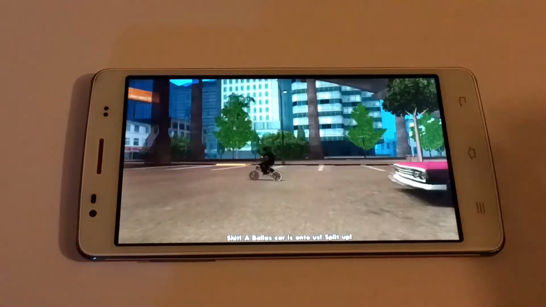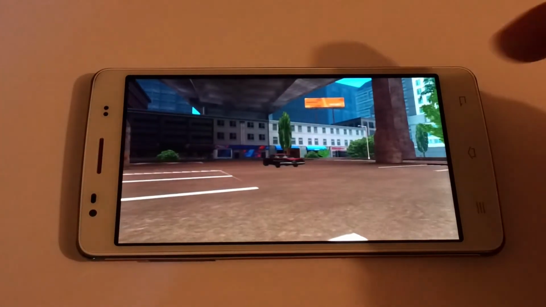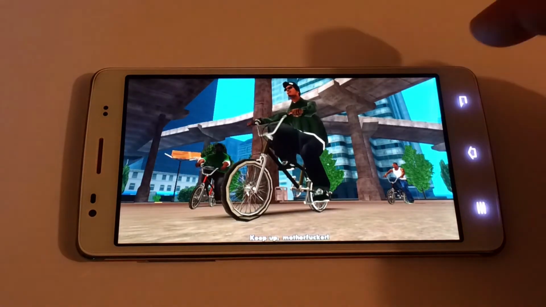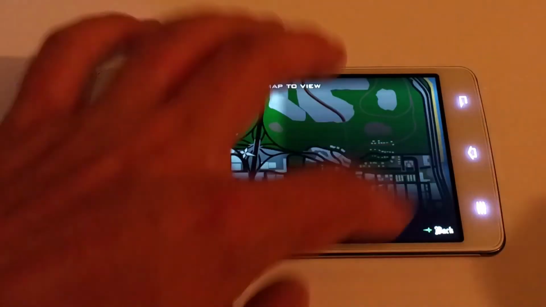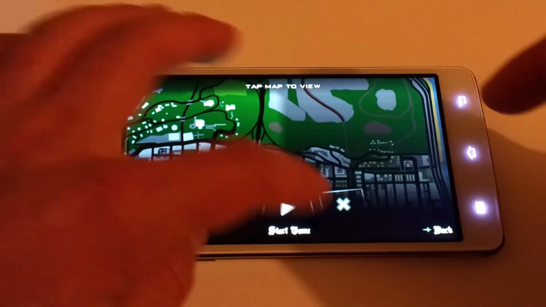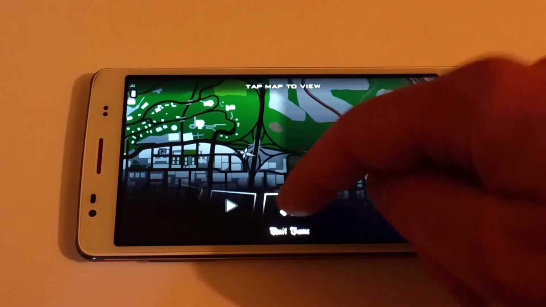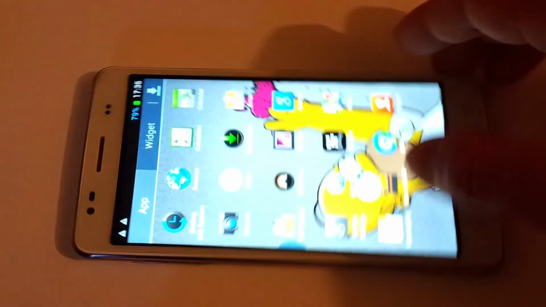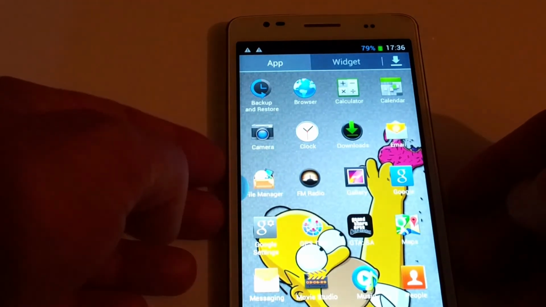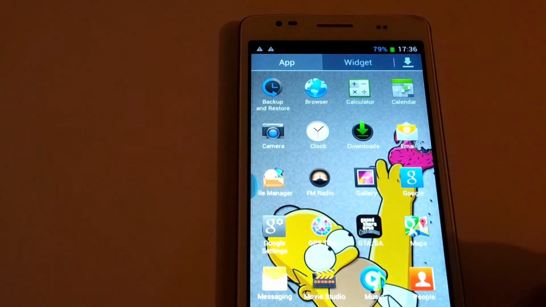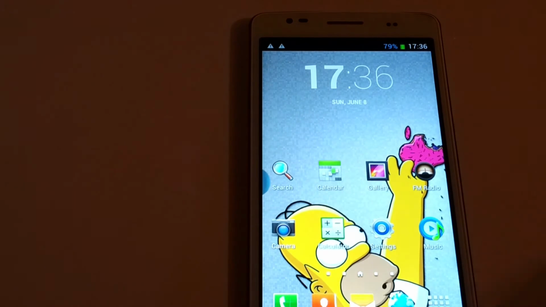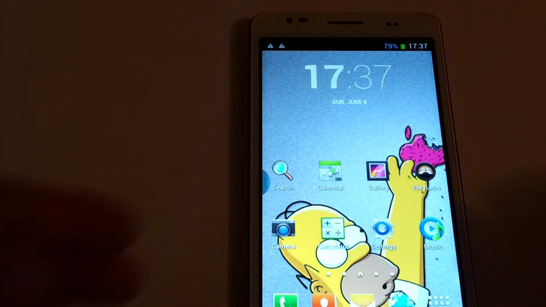Okay, we have seen enough, so we can go to the next. And you can see that the game worked perfectly normal, and I can say that other games with the same requirements should work with no problems.